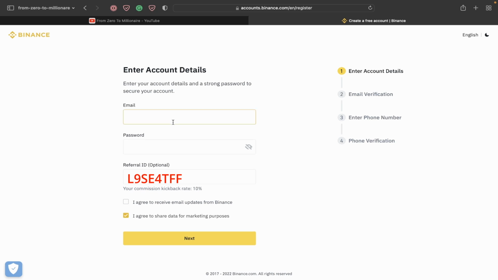If you type the email address, password and referral ID, you can additionally check this checkbox. If you want to get emails with updates from Binance, select this. And the next checkbox, I agree to share data for marketing purposes. If you agree with this, you can check it. If not, unselect this and push the button Next.